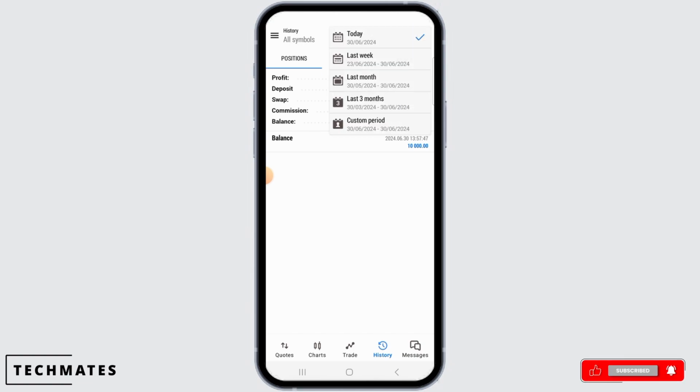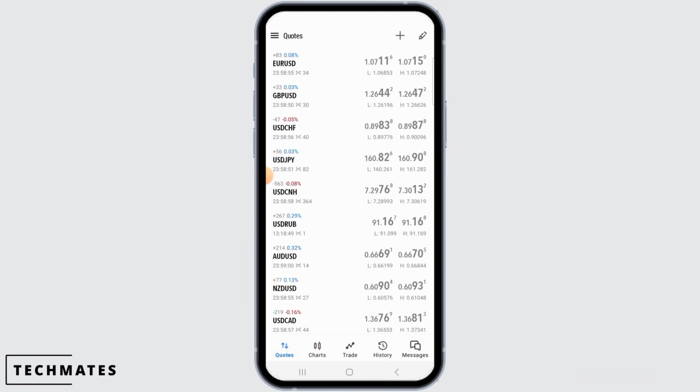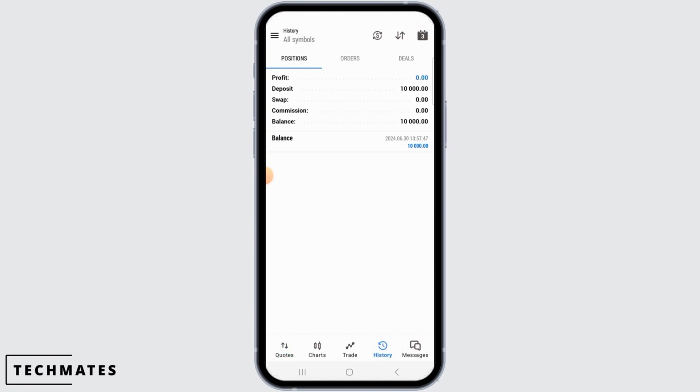You can tap on this calendar icon if you want to check history of last week, last month, last 3 months, or custom a period. Once you have done that, all you want to do is tap and hold on any of the transaction until a menu appears. On the menu, you want to select the export or export history option. Now choose the format you want to export the data in, and then with that your data is going to be exported to MetaTrader app.